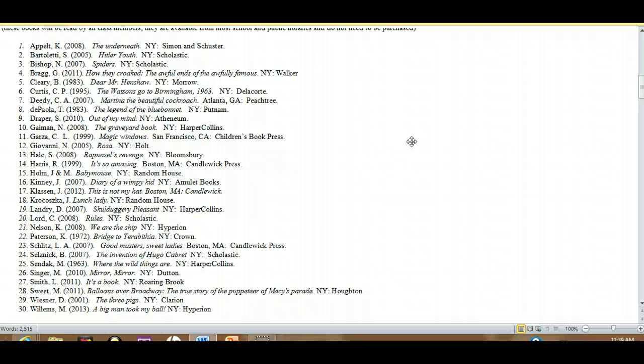Hitler Youth, of course, is an informational book that is basically narrative nonfiction, a story of how not only Hitler came to power, but how Hitler managed to control the youth as he was moving forward in his goals to create the perfect society.